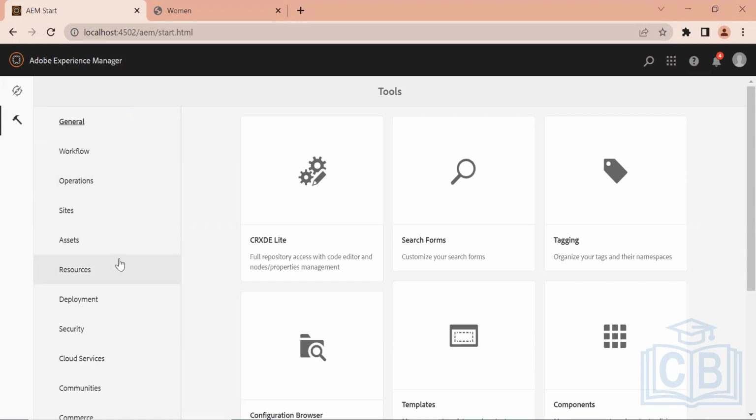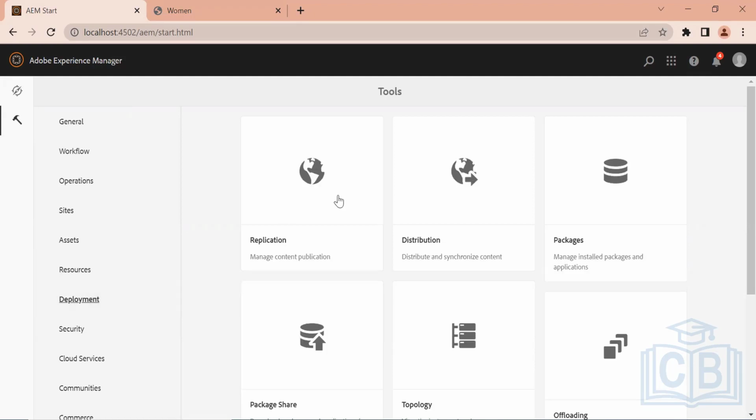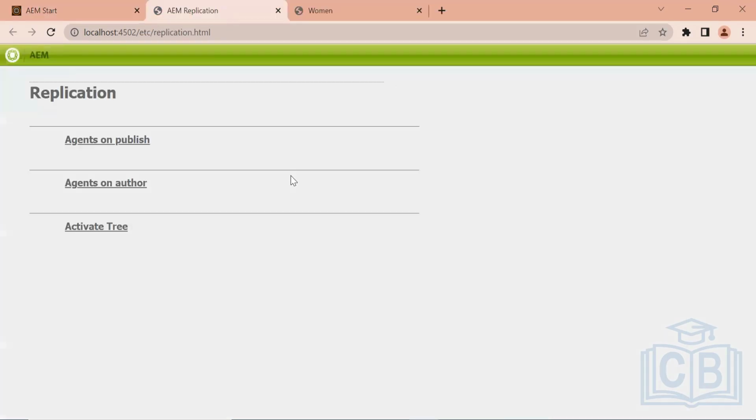If I go to the hammer icon, you will see Deployment. Deployment is where you have to go, and then you have Replication. Here, if I go to Replication, our agent should be on the author, because from the author we are replicating the content to the publisher. So the agent will be on the author, from where it will be packaging all those pages or assets which we want to replicate to the publisher.